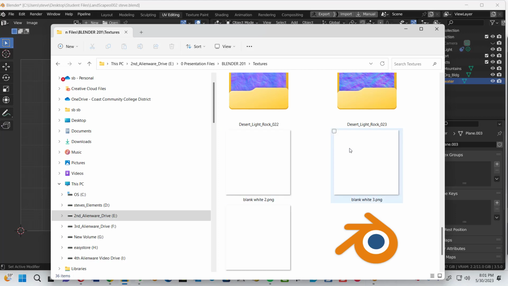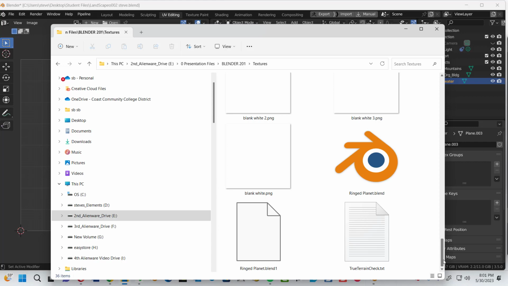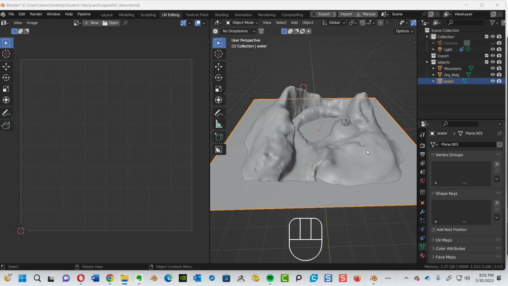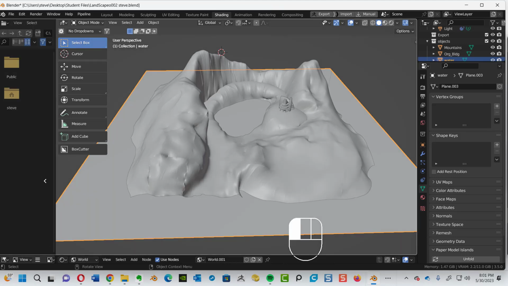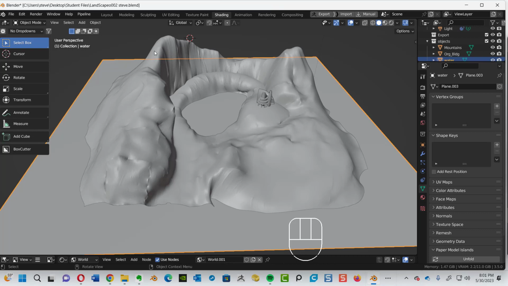In fact, the one I'm going to select is called blank white right there. Now I'm going to pull this out of the way and target this ground here. And we need to go to our shading mode. Okay, I'm in my shading mode. What I have over here, I'm going to go to the bottom, pull this up. Oops, that's not what I wanted to do. Let's go back and do this again.